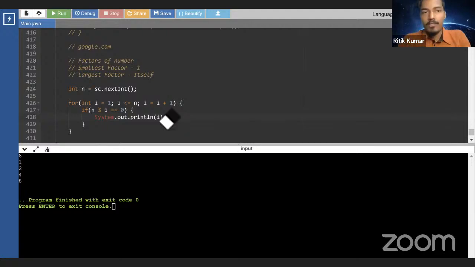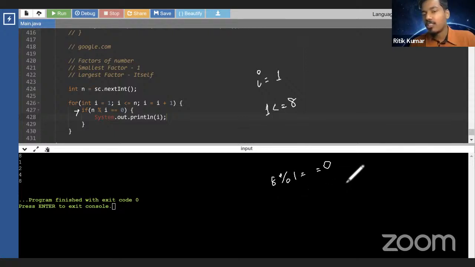Okay, so let me explain this one last time. We are starting with i equals 1. We are checking is i less than n, that is, is 1 less than 8, and so on. And then we are checking the if condition: is 8 % 1 == 0? Is this true or false? This is true. So we print i. What do we print? We print 1.